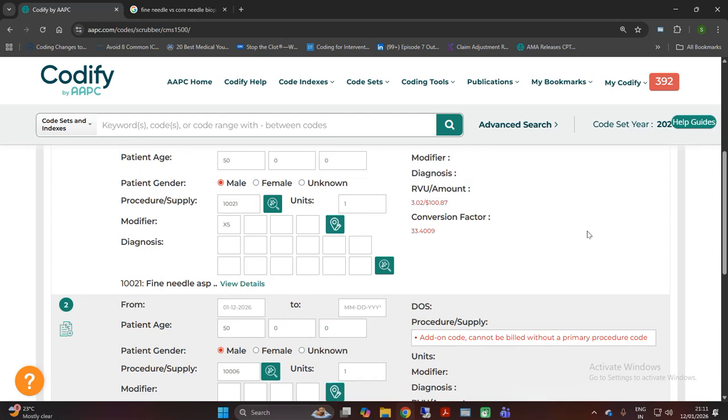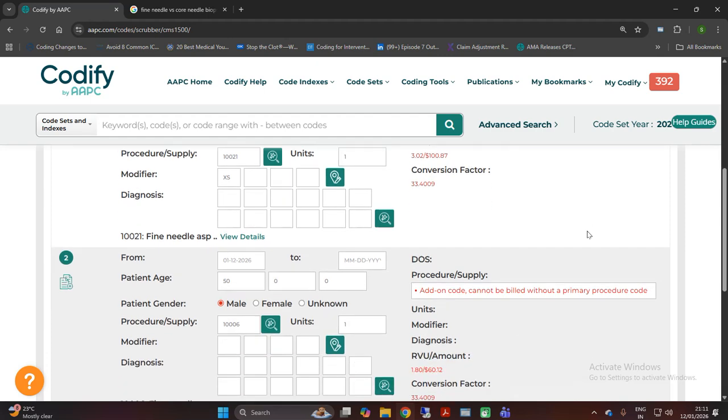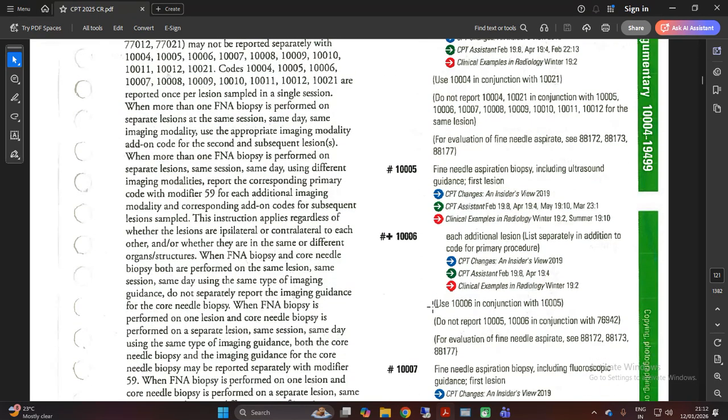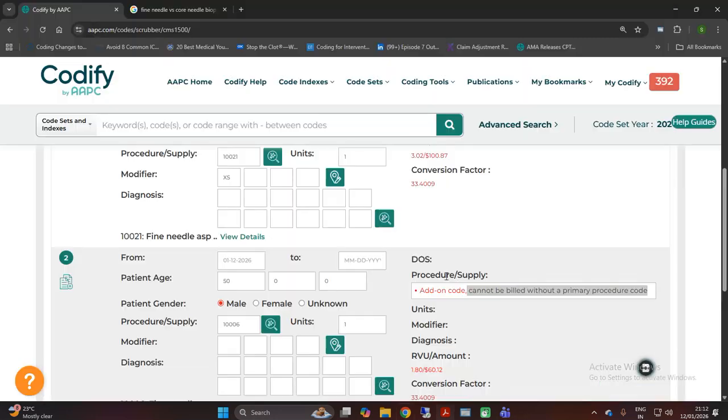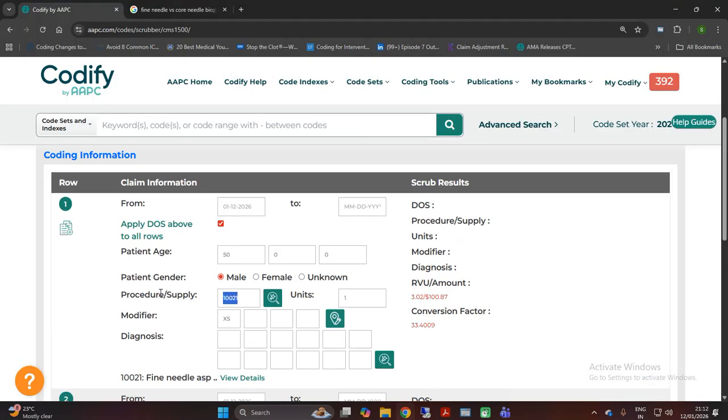PTP edits, MUE edits, and what is the last one? Add-on code edits. Yeah, this is the example for an add-on code edit. So what did you get here? Whenever you want to code an add-on code, you need to check the primary procedure. For example, here we will change it to 10005. Now you will not get any edit.